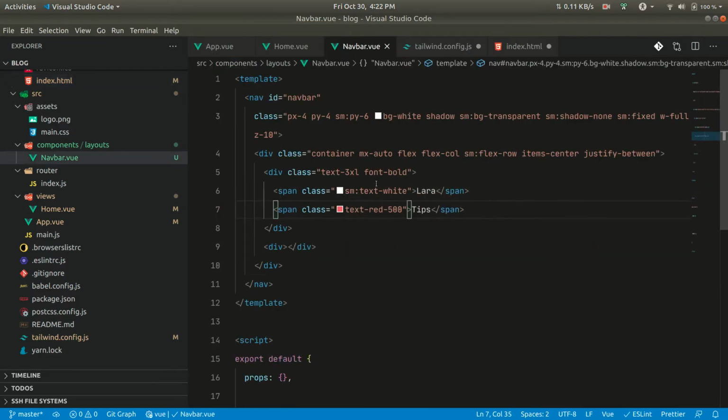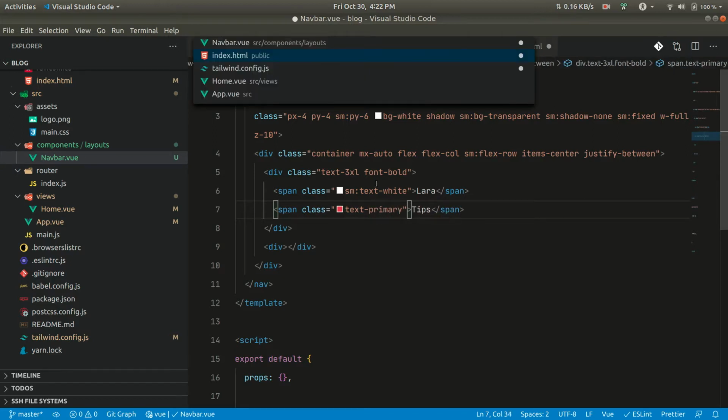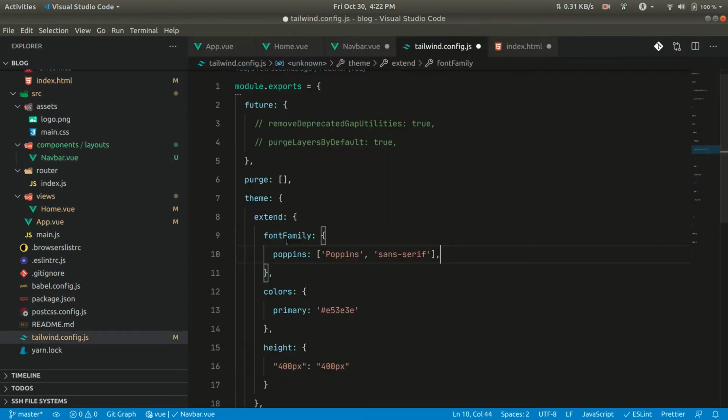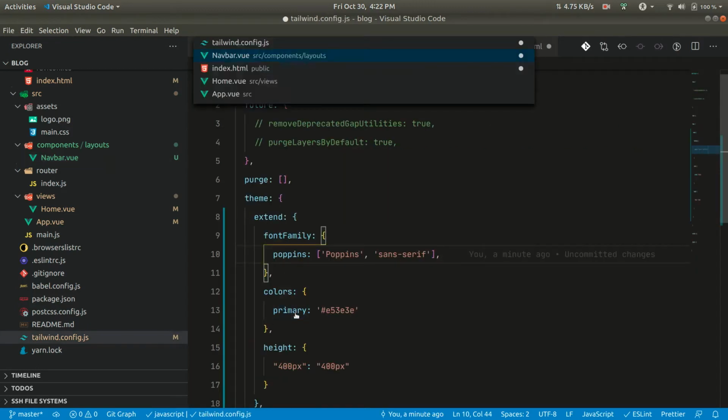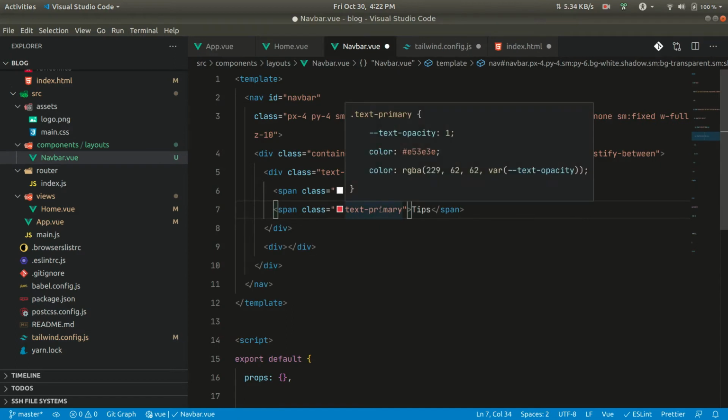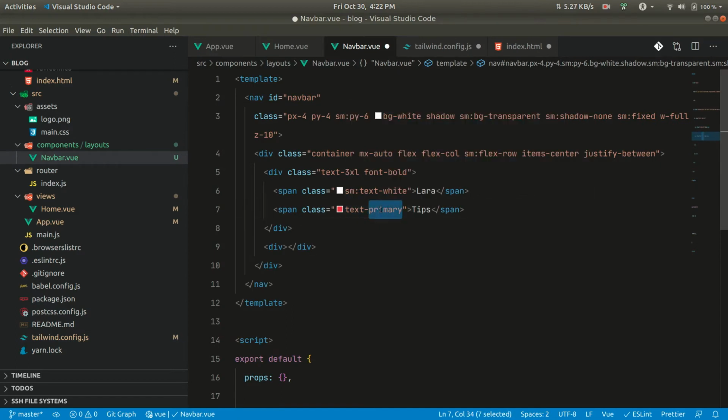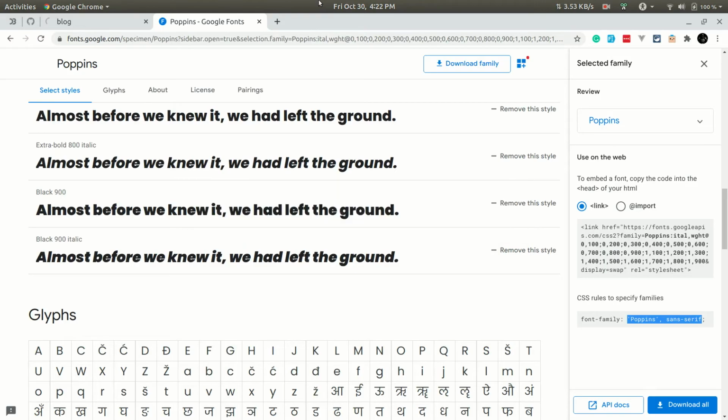Now if I go here in the navbar, we can just say primary here, since we have defined this primary over here. So we can just say text-primary. So we can use this primary for border color. So every color, background color, everywhere where we have a color related class, we can use it. So now let's see that in the browser here.